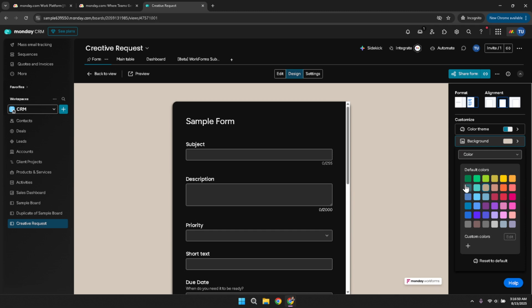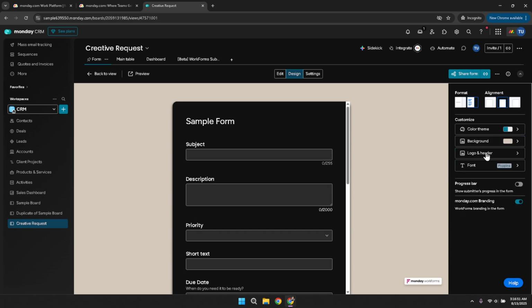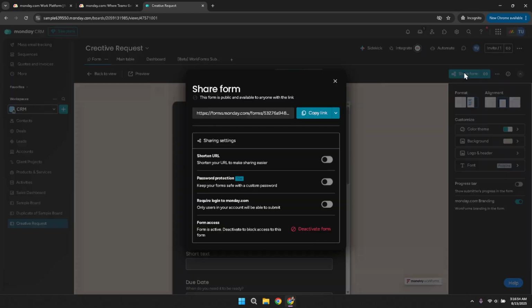Once you've completed the customizations, it's time to share your form. Simply click on Share Form to get a shareable link or embed code. This allows others to access and submit responses to your form, making collaboration straightforward. And there you have it. You've successfully created a form in Monday.com. With these steps, you've harnessed a powerful tool for collecting data and streamlining your workflow.